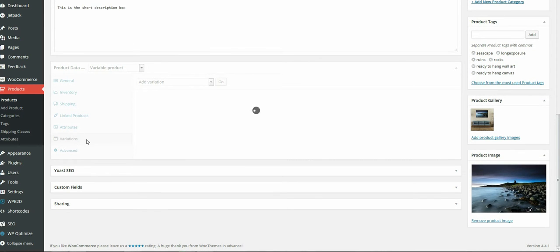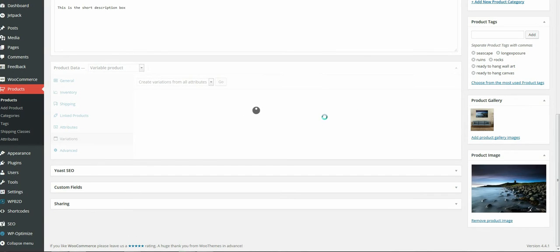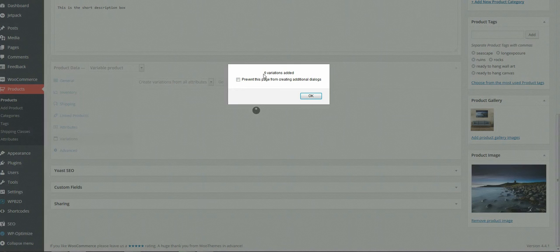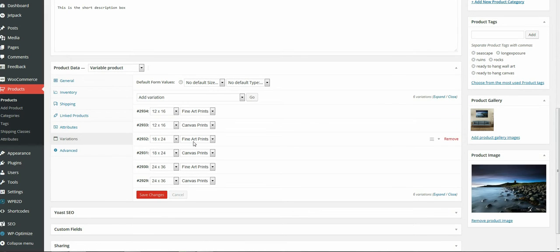I then go on to variations, and you can see there is none. Now if I say go, it's going to ask me which one. But if I click the drop down, it will say create variations from all attributes. It can only do 50 in any one go. 6 variations added. That's what we were expecting. Now these are all in collapsed boxes. You can expand them all or one at a time. So I'm just going to do the first one.